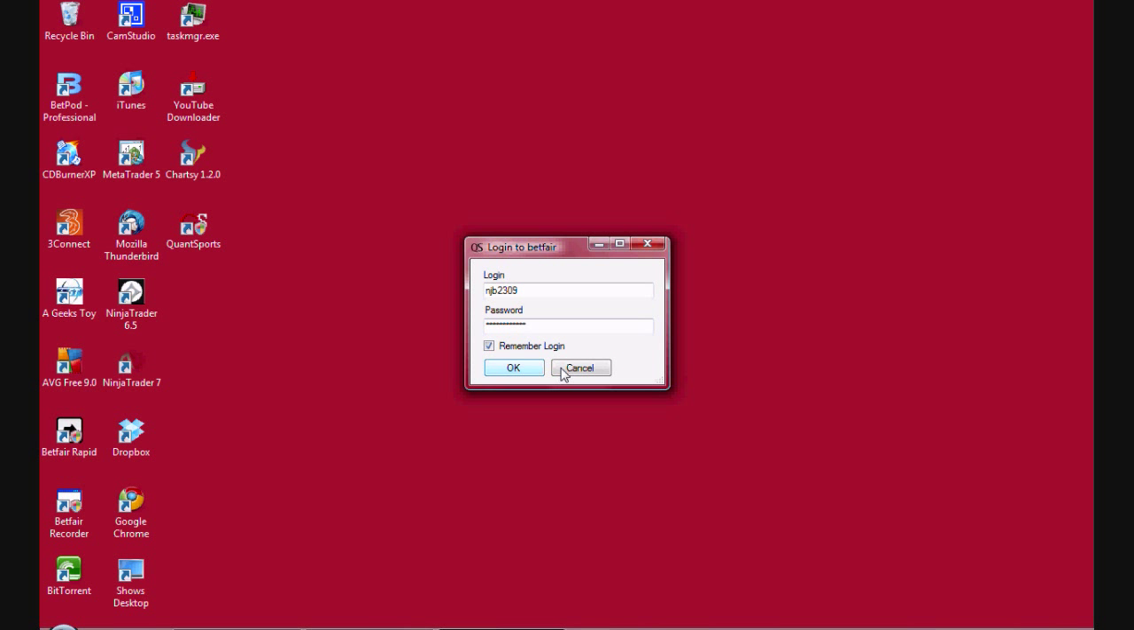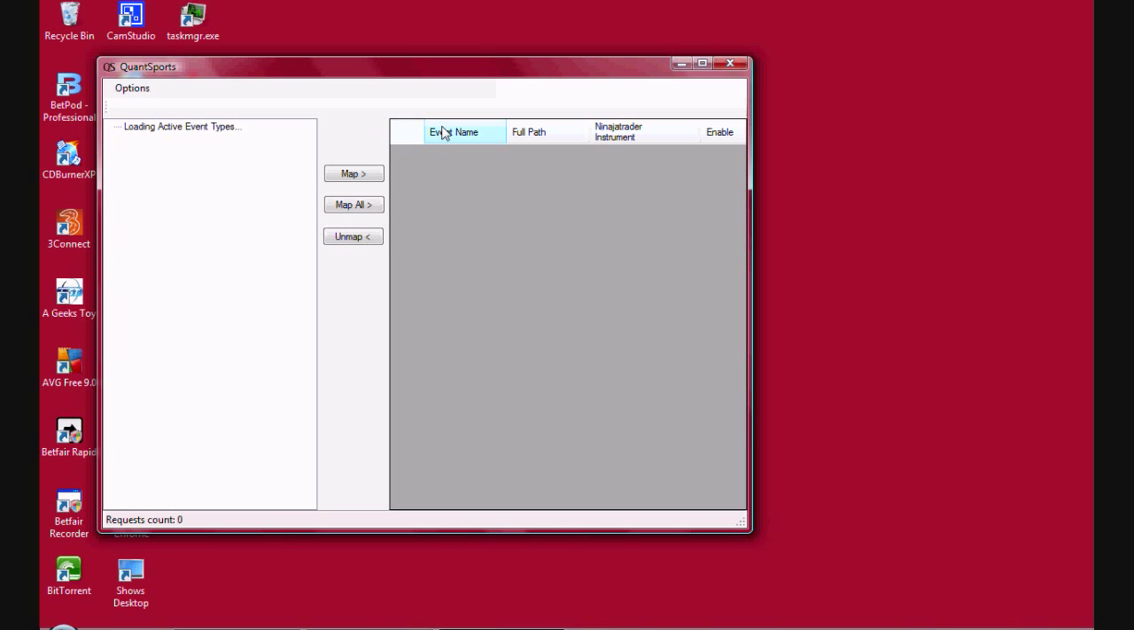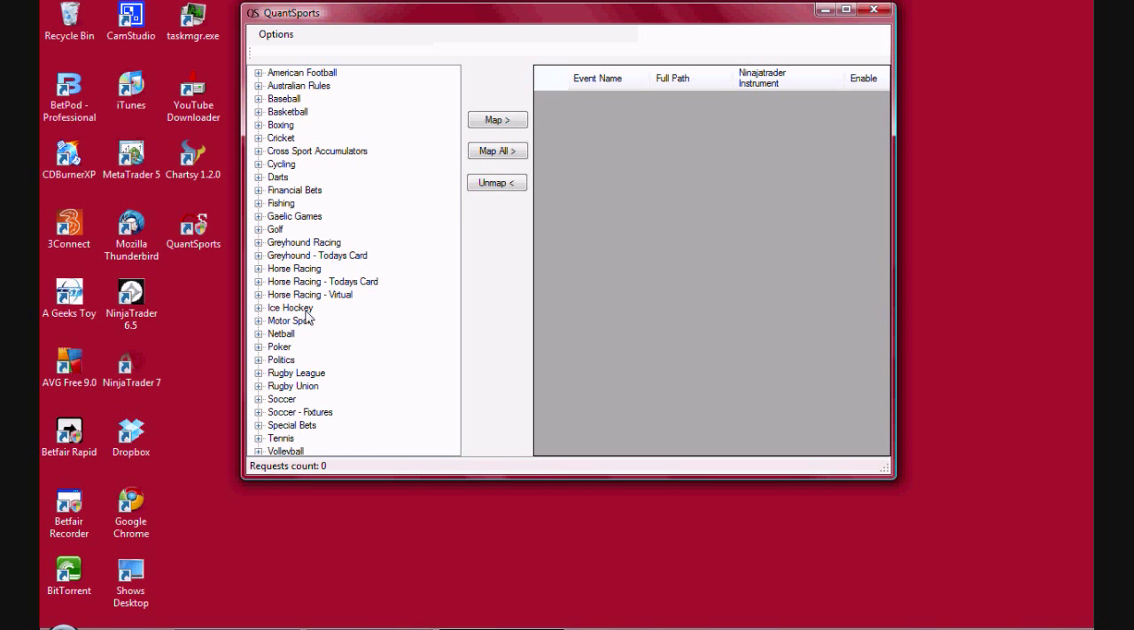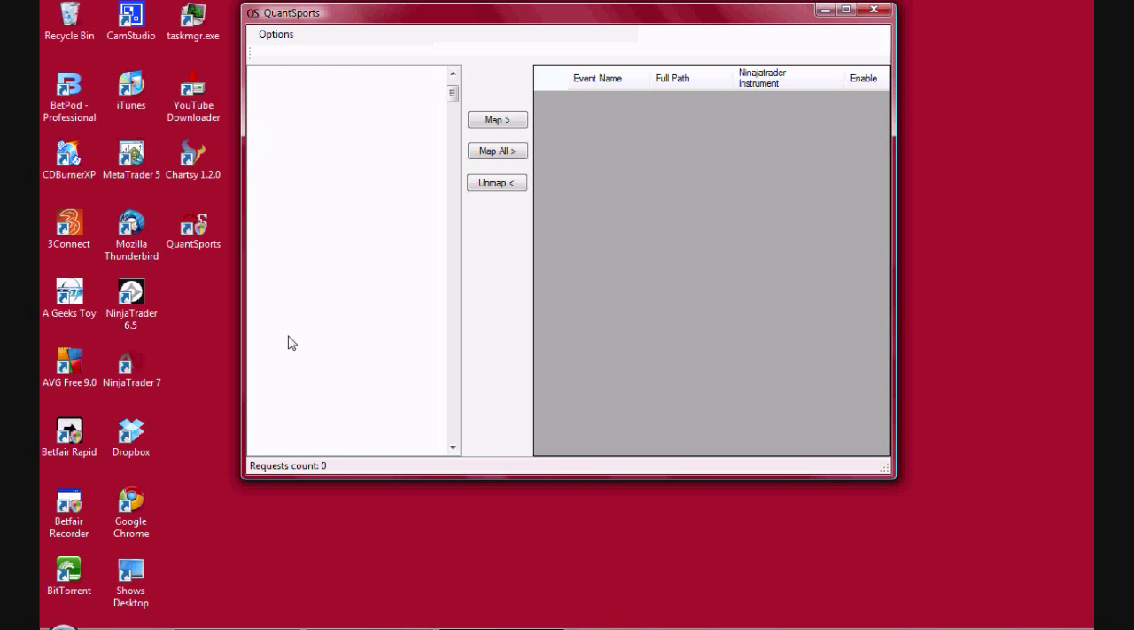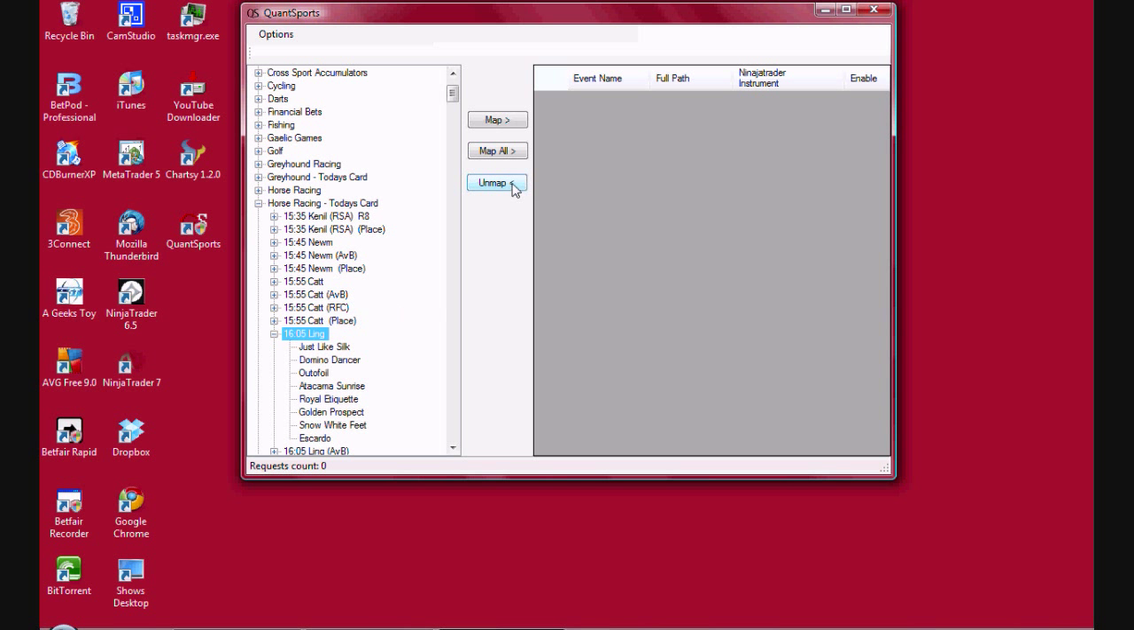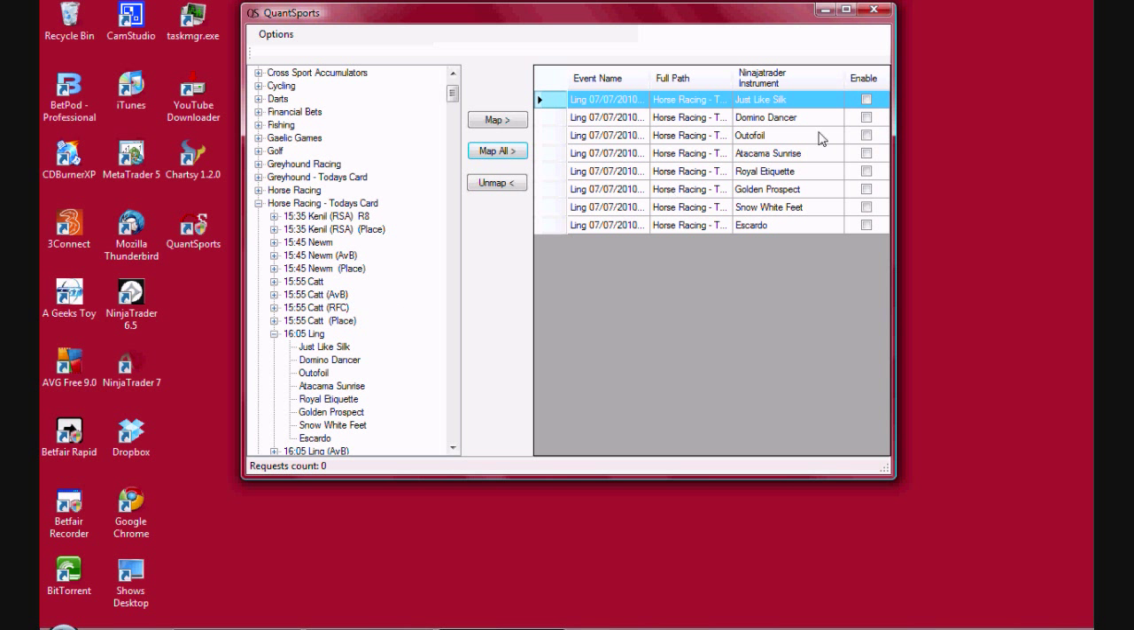I'm going to log in. You can see the events loading here. So we go horse racing, today's card. The time is coming up to 10:02, so I'm going to open up the 5+4 link field, and I've got to map all of those horses into the NinjaTrader instrument file.